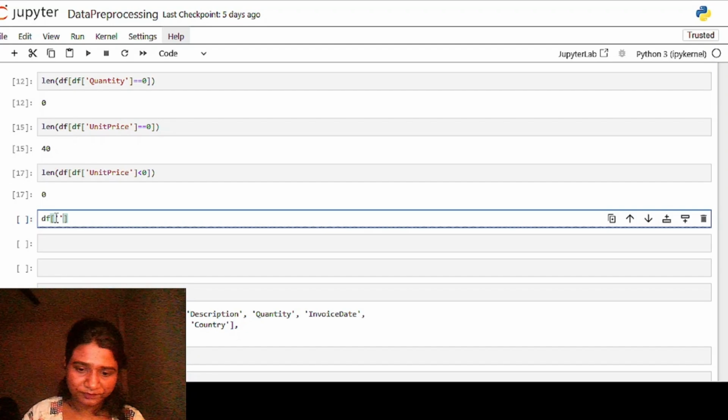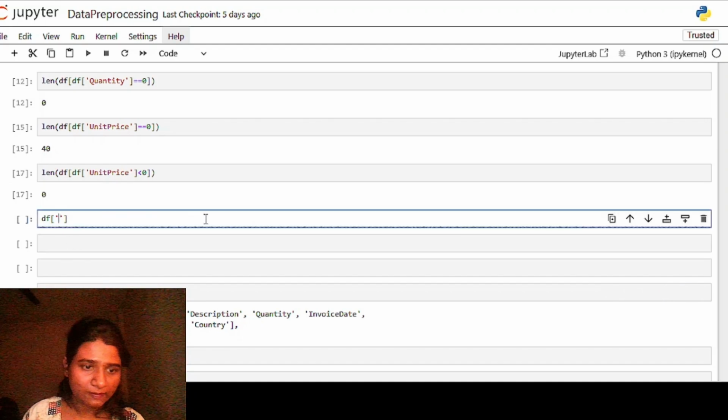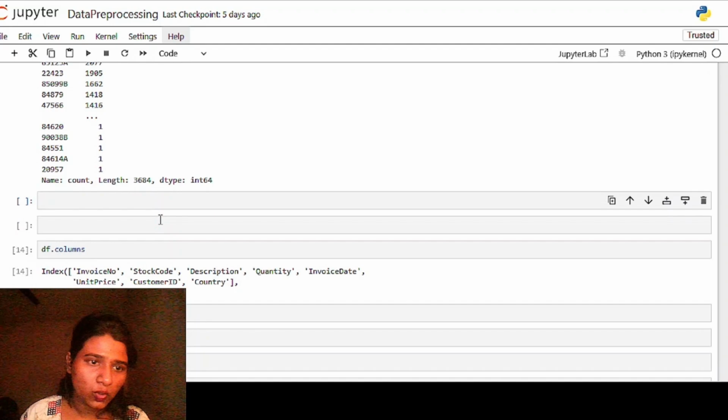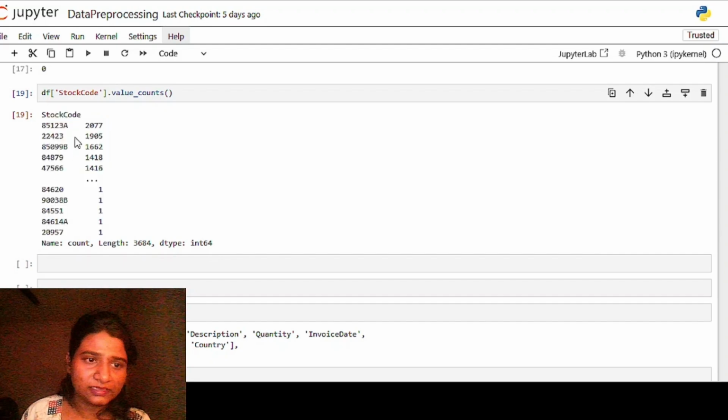In df, first we will see stock code, dot value counts. So in the stock code there are 3684 unique values. These are those stock codes. The left side is the stock code, and the right side presents the frequency: how many times each stock code is present in the data set.